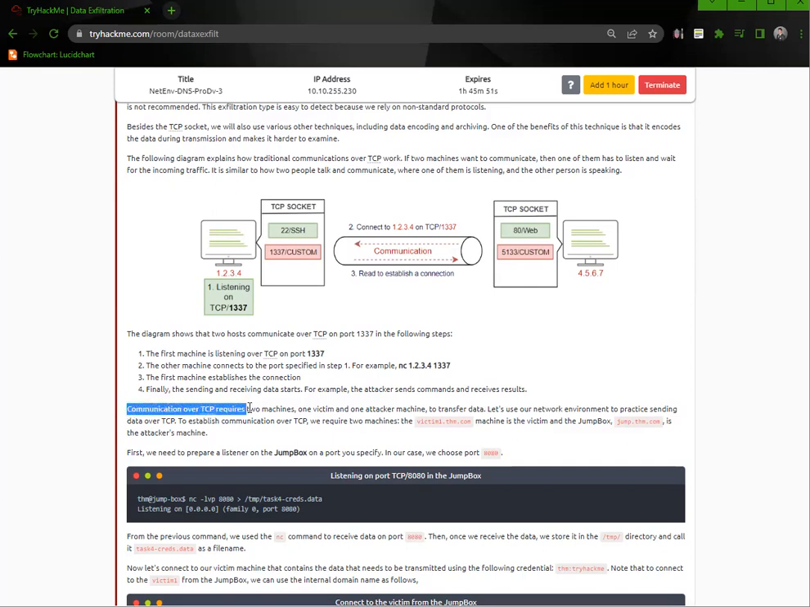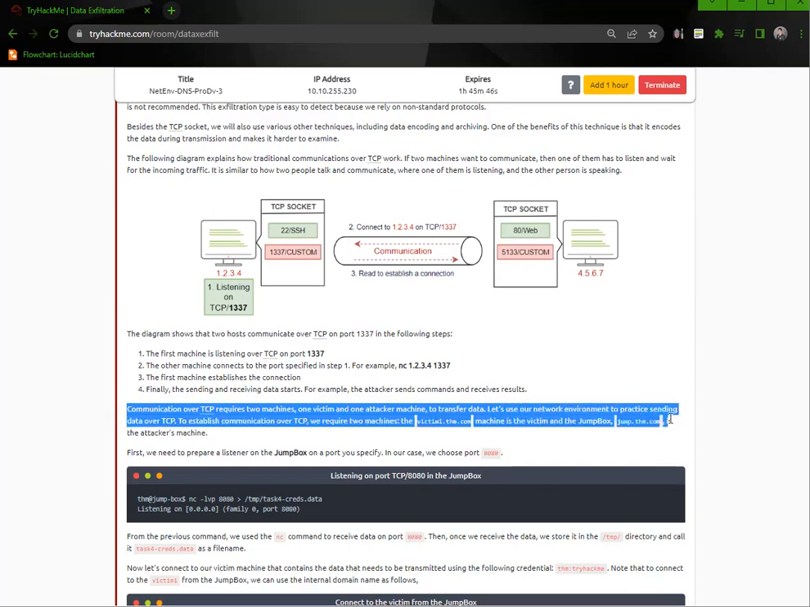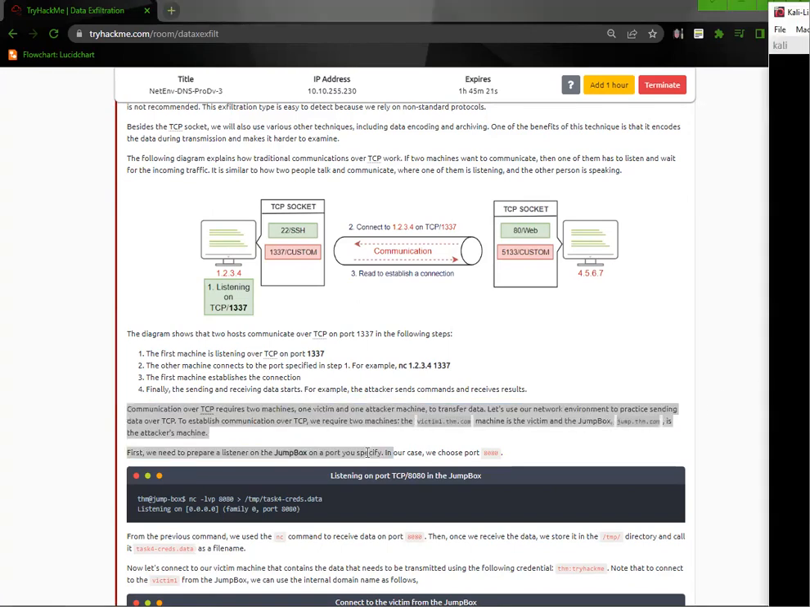Communication over TCP requires two machines, one victim and the attacker machine, to transfer data. Let's use our network environment to practice sending data over TCP. To establish communication over TCP, we require two machines. The victim1.thm.com machine is the victim, and the jump.thm.com box is the attacker machine. First, we need to prepare a listener on the jump box on a port you specify. In our case, we choose 8080. All right, got it.